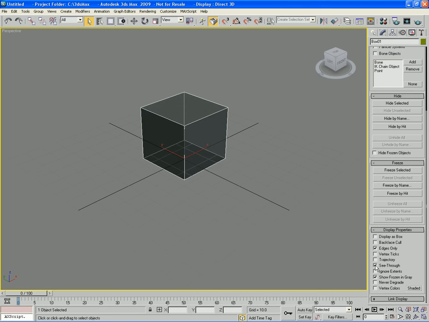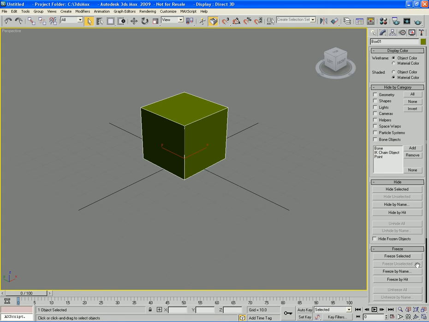I can also make the object see-through. So now it's semi-transparent, as you can see. And so on and so forth. So there are some options here to let you customize how you view objects in your scene. And you can customize this per object, meaning that you can make one object see-through, you can make another object wireframe, you can make another object frozen, and so on and so forth.